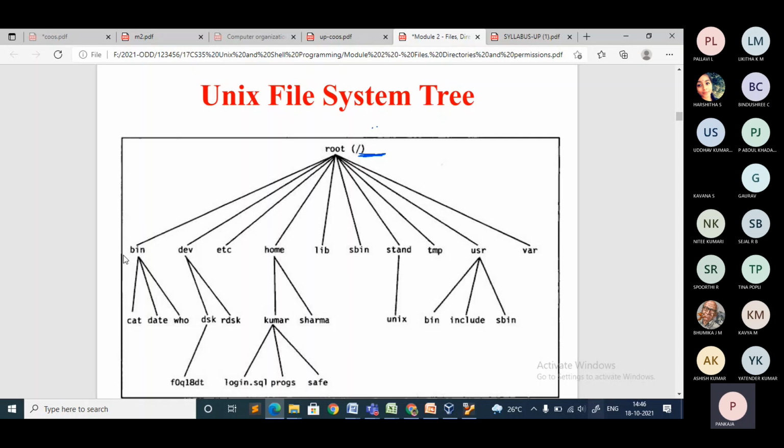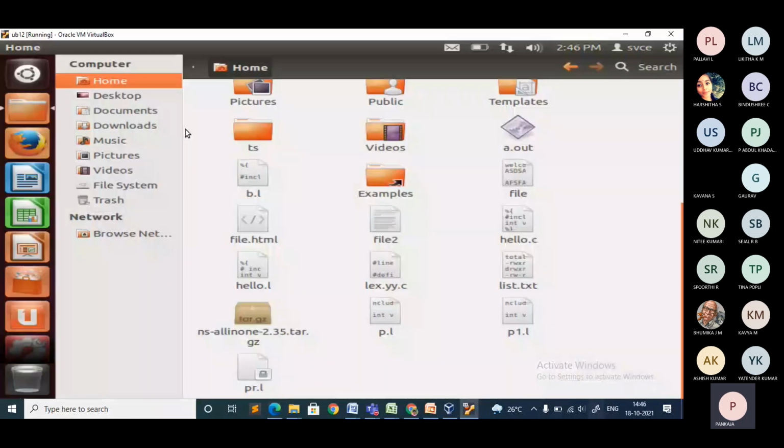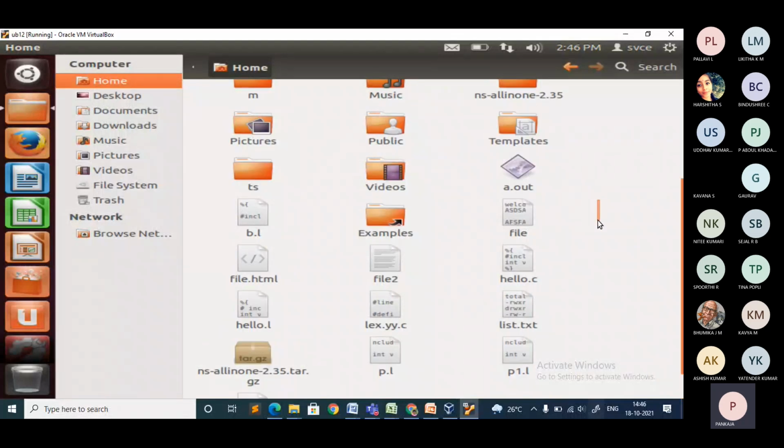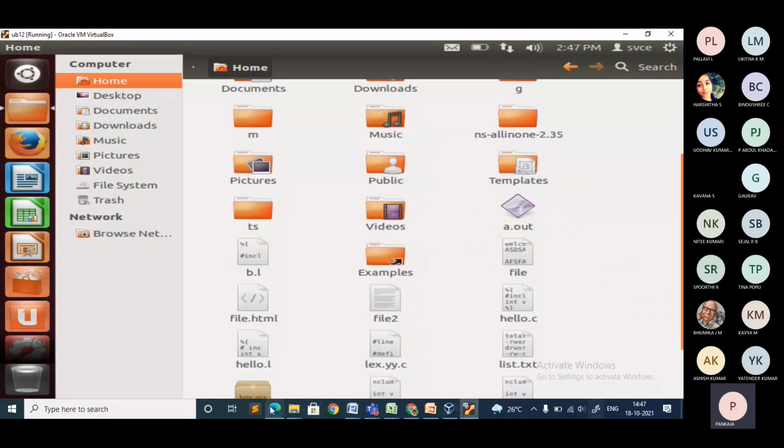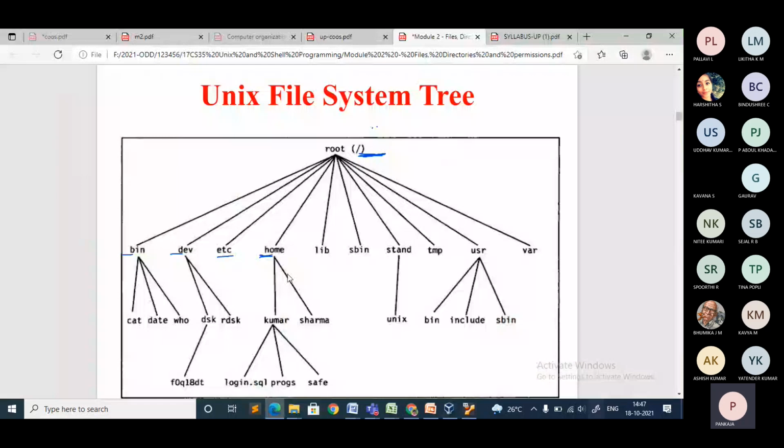We have bin, dev, etc, home. Whatever I have shown here, the list of files, can you see? This is the home directory. You can see all the files I have created. In case I have installed any software, it can be installed in this home directory. If you want it in another directory, that can also be done. Then lib, sbin, tmp, user, var. So these are the different subdirectories available under the root directory.